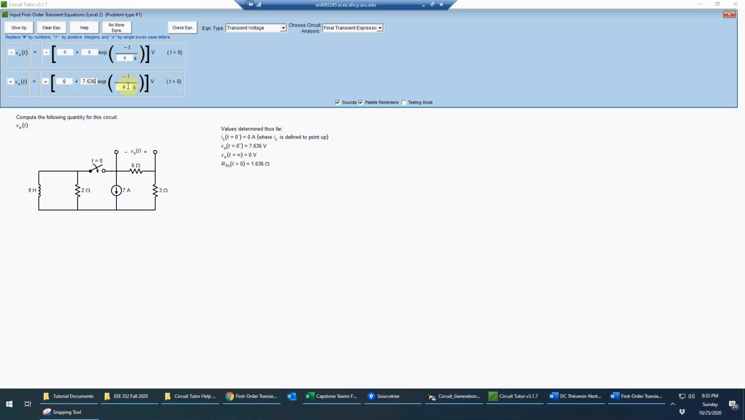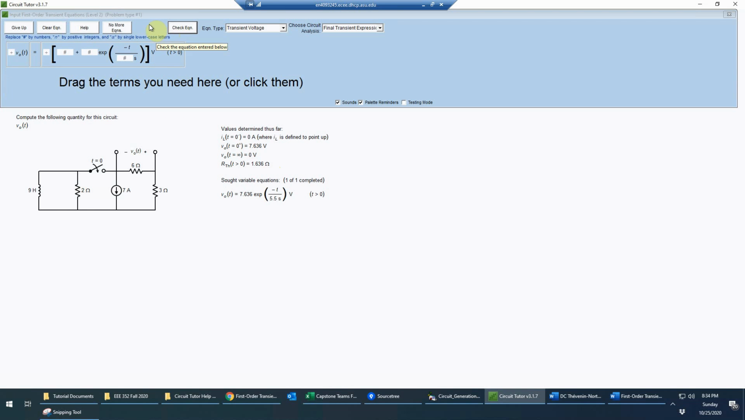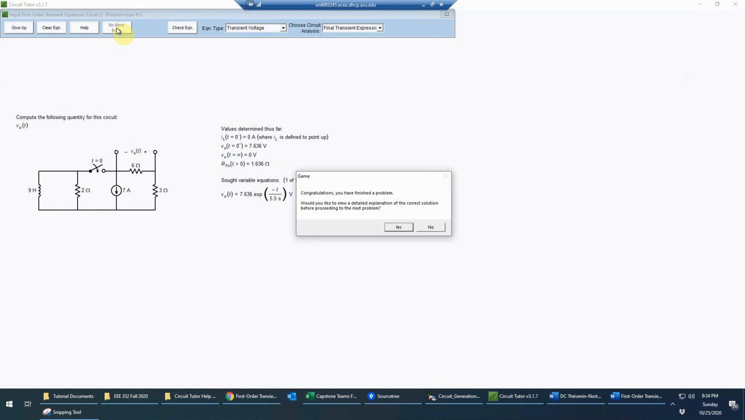And finally, I need the time constant. And the time constant for an RL circuit is always L over R, which you can check dimensionally. And that means 9 henries divided by the Thevenin resistance, which is 1.636. So just do that real quick. And that is 5.5 seconds. And that should be that. And I just check the equation. That is correct. And basically, then I'm done.